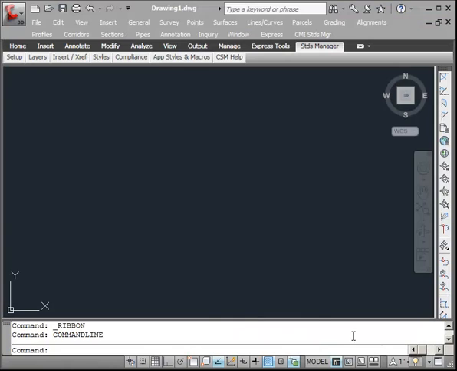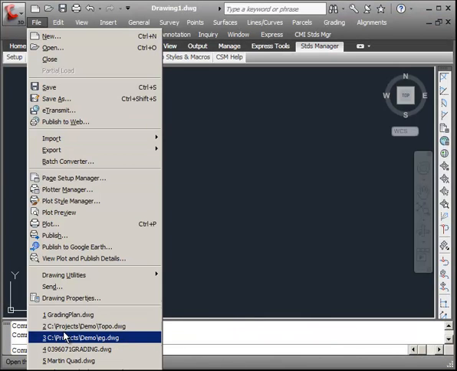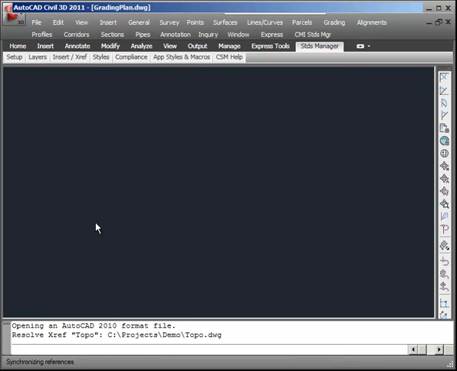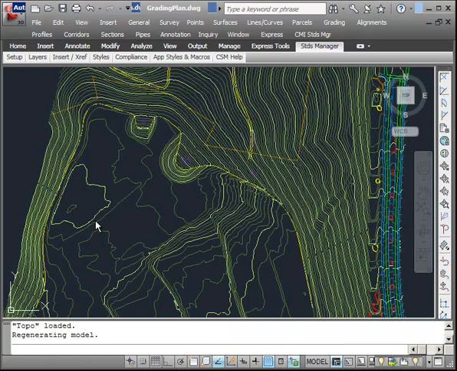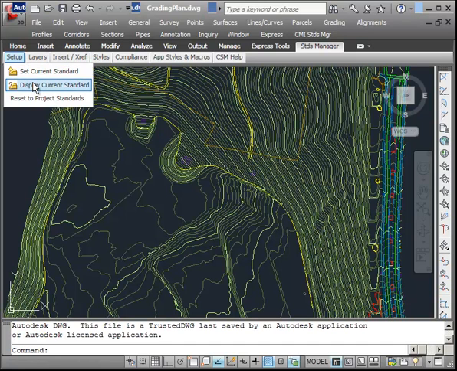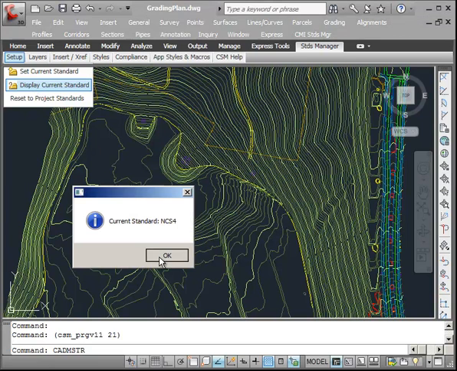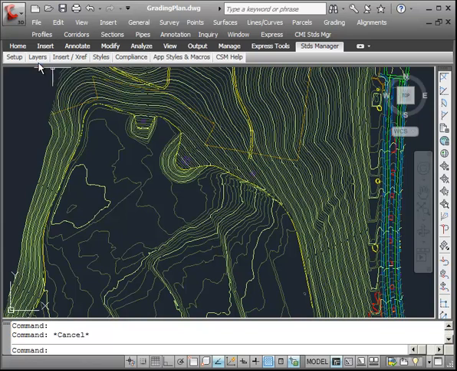We've been working outside of AutoCAD to this point. So let's open a file where I have an X-reference topography drawing already in it. It's all set up for the survey colors. You probably noticed that it was kind of a greenish color, so note that. Also, I want to let you know that we're going to assign it to the current standard and show that it is assigned to the NCS4.